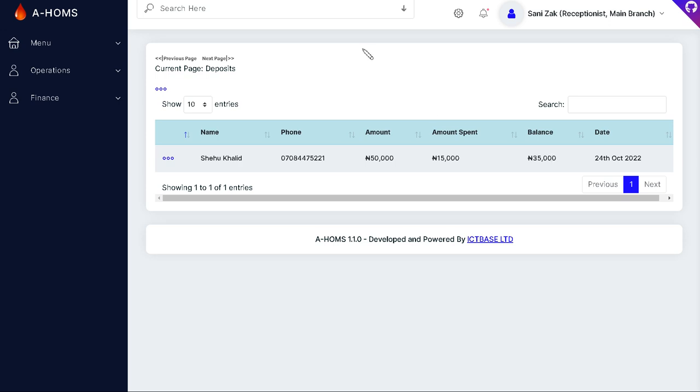Very simple. So the receptionist doesn't need to worry about how much this man deposited, how long he has been here, or whether his money has finished. That is not your business anymore. Let the system handle that for you automatically. You just watch and see. All right, so this is what happens basically at the receptionist end.